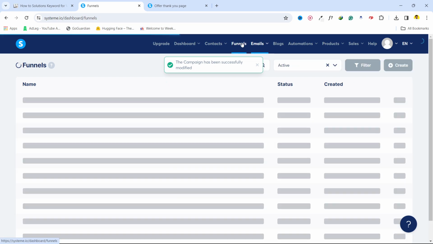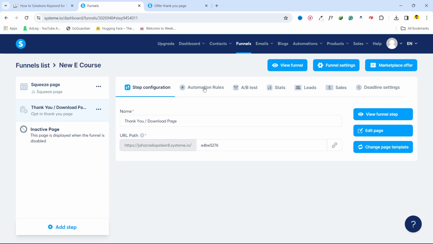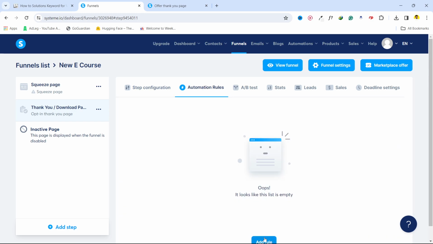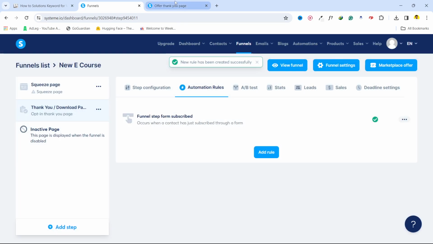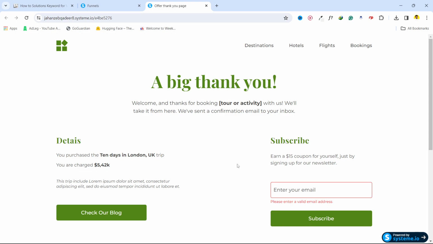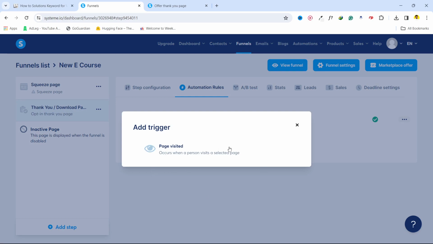Once you have done that, you simply need to come back onto the funnels, click on your funnel, go on to the automation rules, and click on add rule. Here you can see funnel step from subscribed. So once someone goes on our page and subscribes to our newsletter or our thank you page, he will receive our ebook that we want to give him as a free gift.